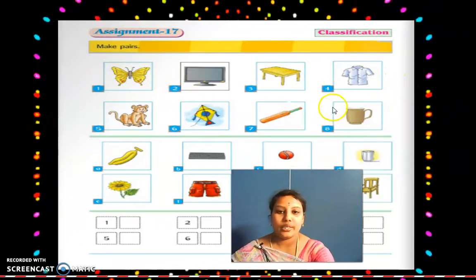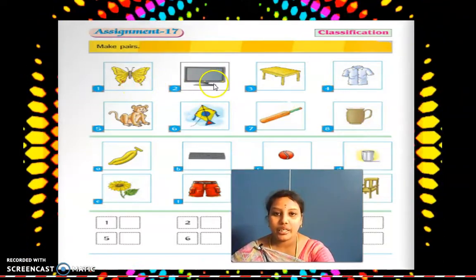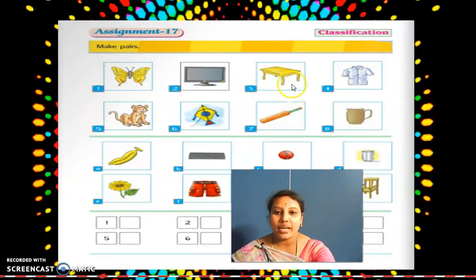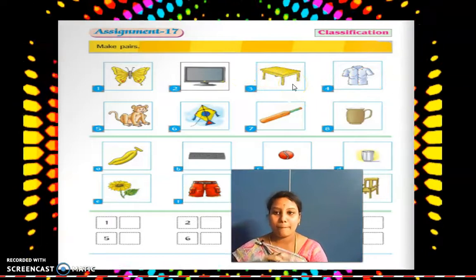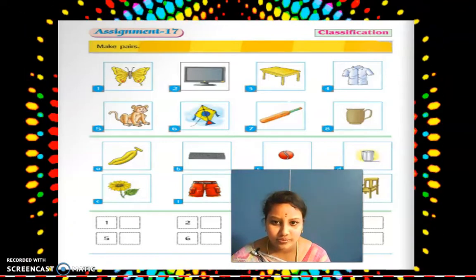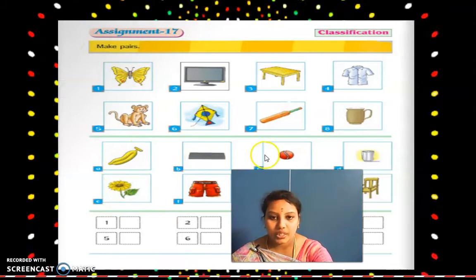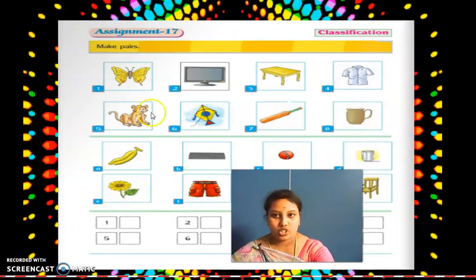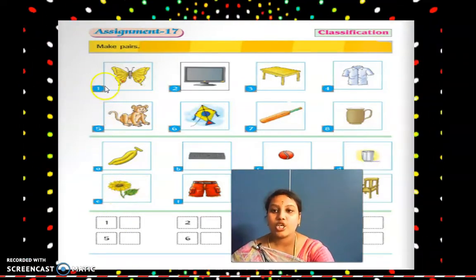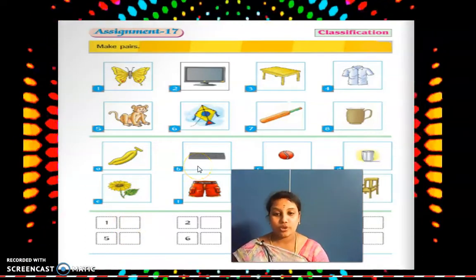For example, now I will tell you here. Butterfly, TV, table and what is this? Shirt. So, TV and table. This both we can make pair. Correct kids? Is it correct? No, you are not going to make here. See here, they have given option A, B, C, D, E, F, G, H. For this butterfly, what you will do? See, it is here, flower. So, 1 is E. So, like that, 1 is E. So, like this, you are going to do.